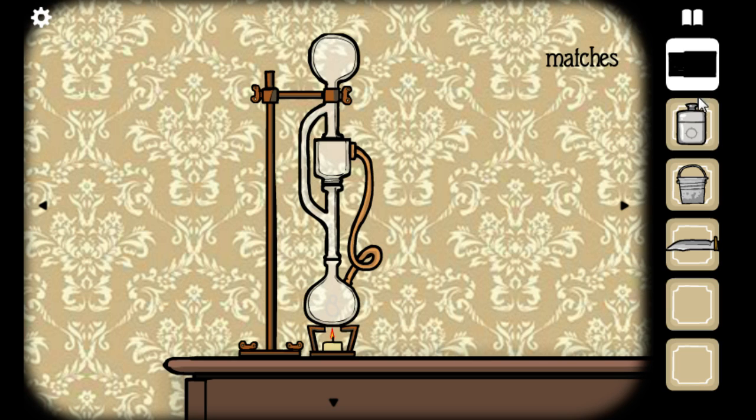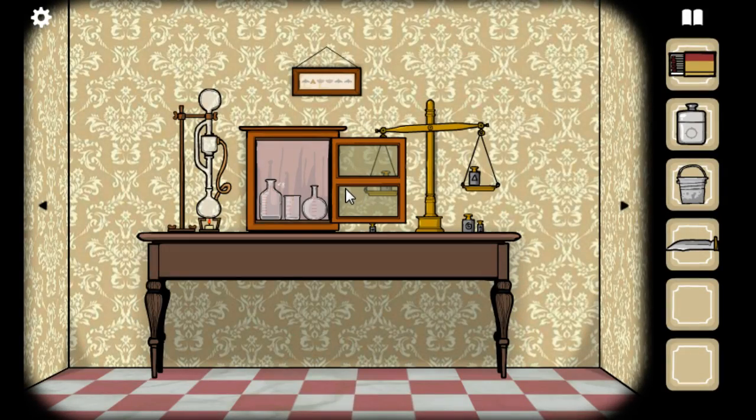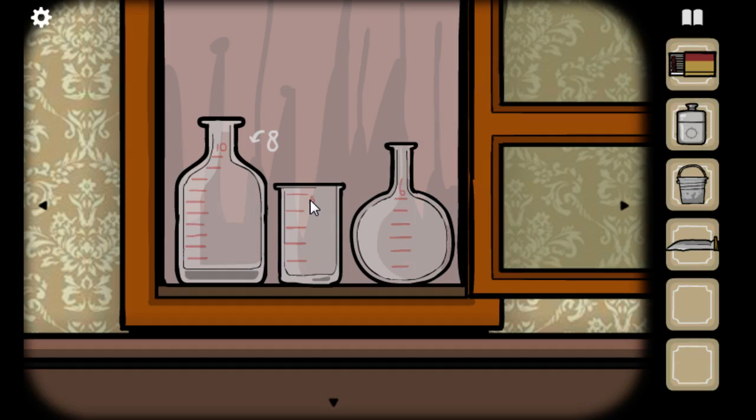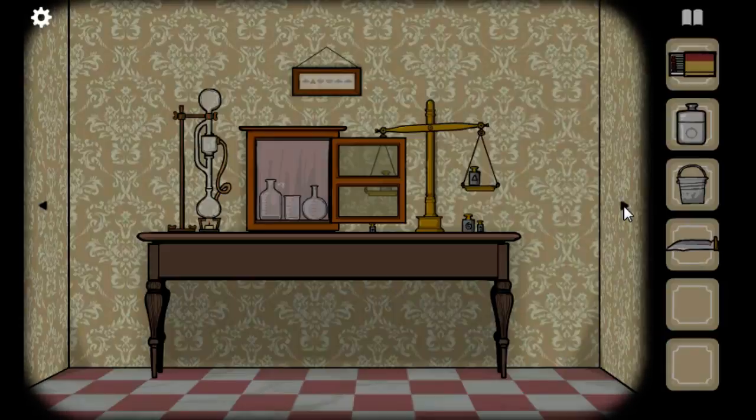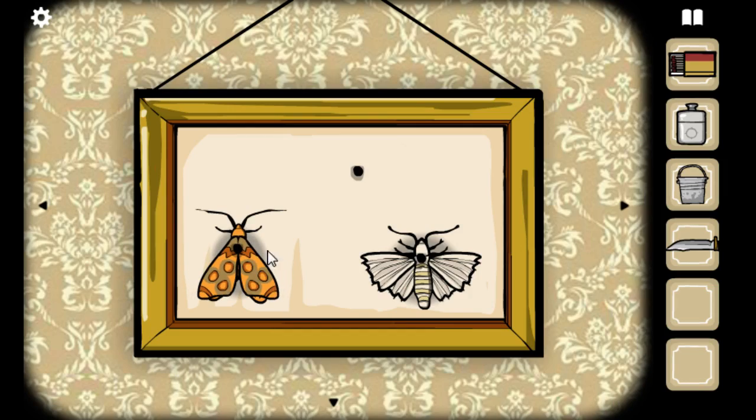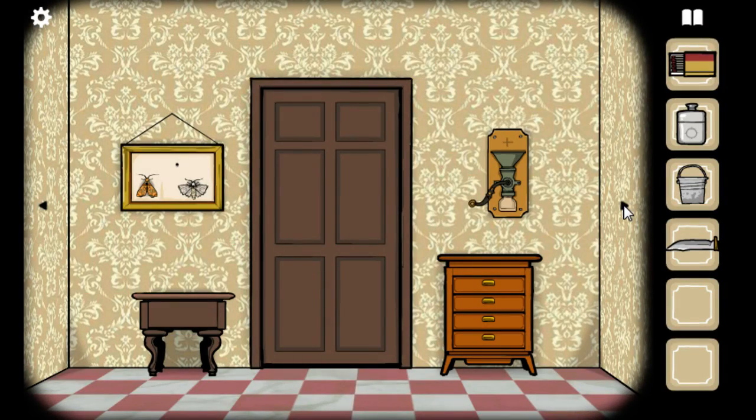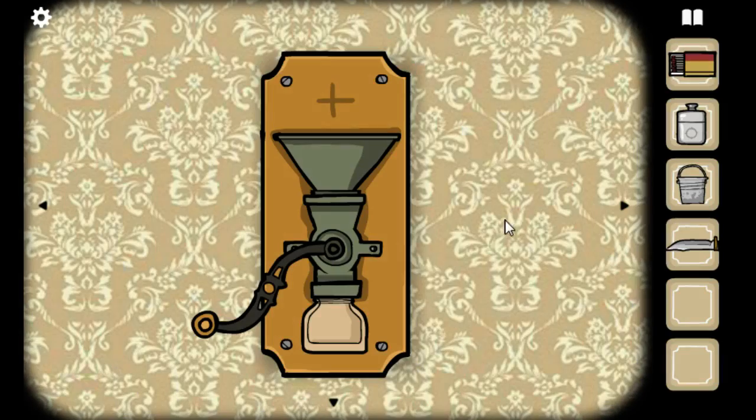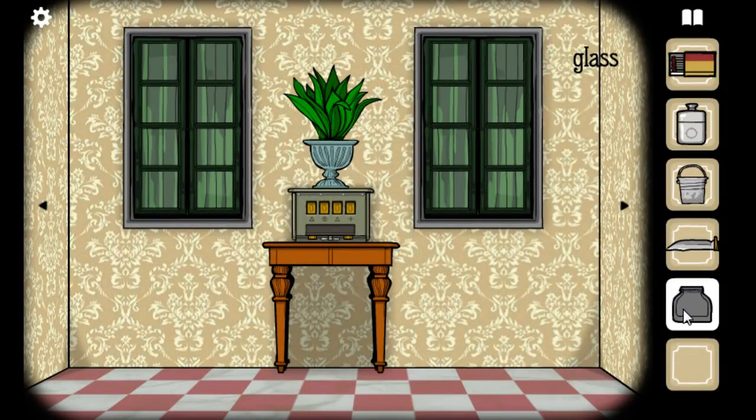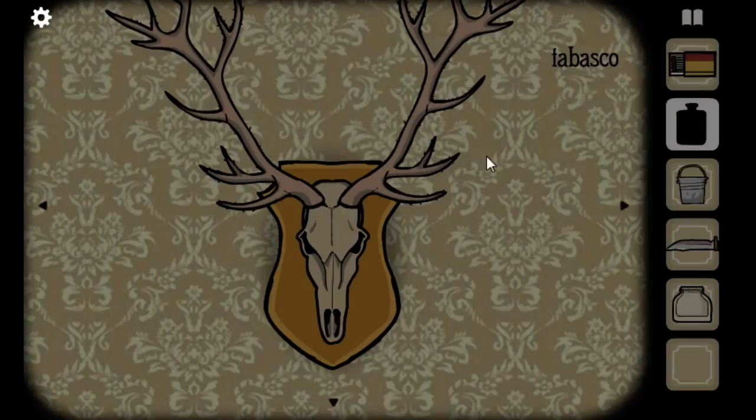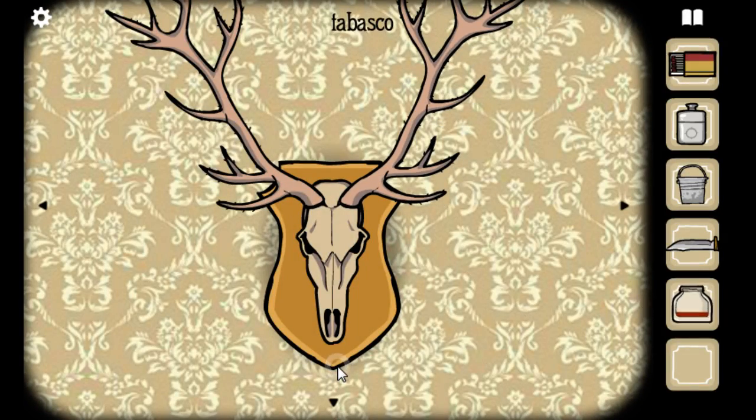I mean, it's empty, so it doesn't do anything. Needs to be 8. Alright, so I need to go look at the moth again. It's this moth, right? Or is there one missing? It's one's missing and I'm just not finding it. Oh, hey, what is this? Glass. Okay. Can I put that in there? No? Okay. Can I use the glass to pick up the Tabasco?